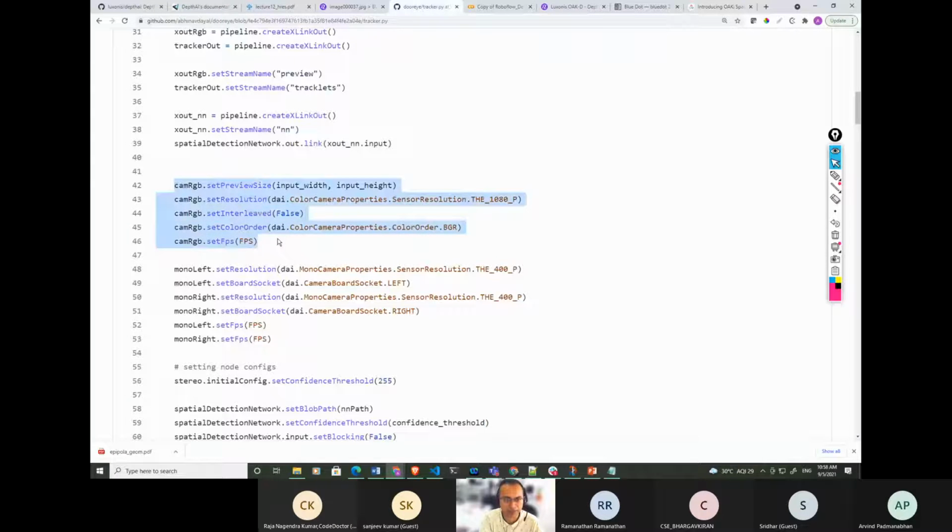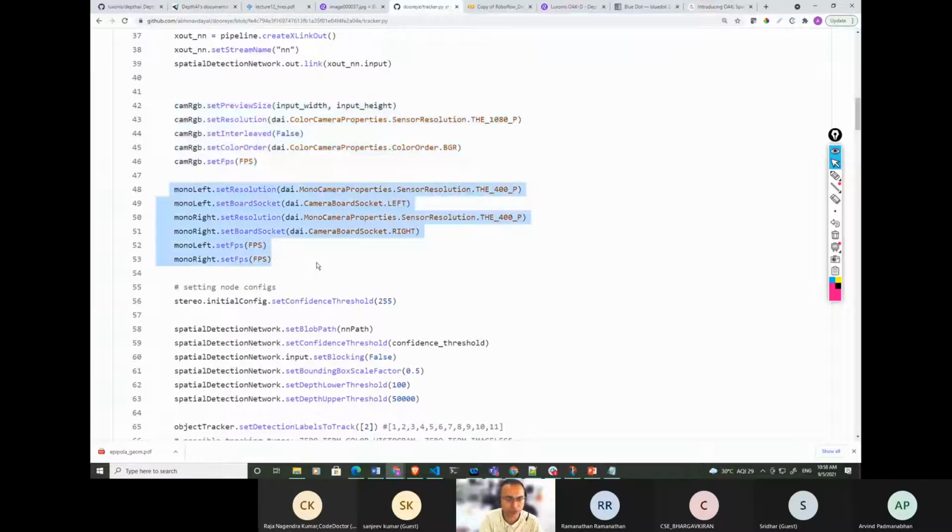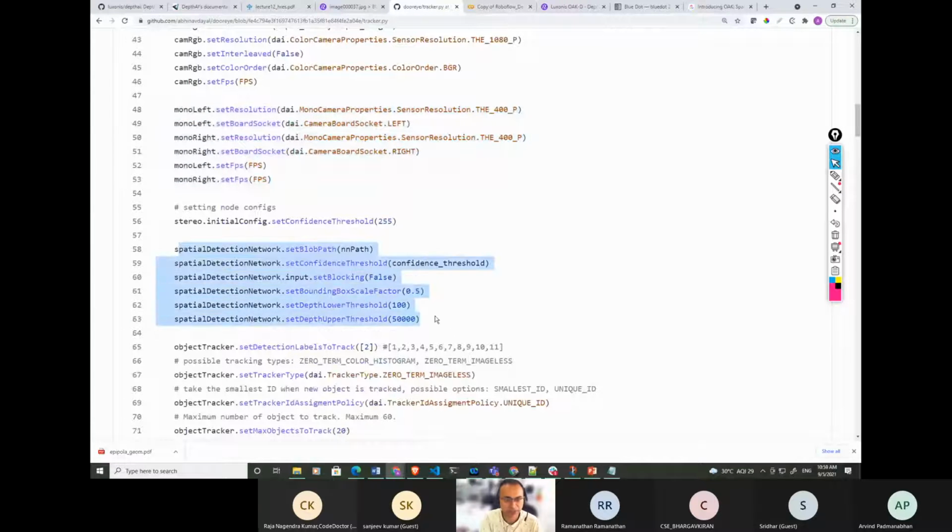What are the properties for my RGB sensor, for my mono left and mono right sensors, and for my spatial detection network? For example, where is my neural network, where are my model weights, and what confidence thresholds I want to use. I can use different thresholds for different classes. I may want to detect a bus with a threshold of 0.5 and a person with a threshold of 0.2, something like that. And set blocking means that if nothing is detected, should I block or carry along? We are setting blocking to false, so we don't want to block the system. It should carry on.